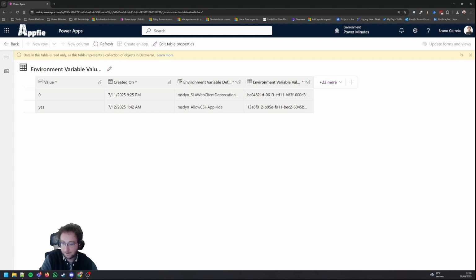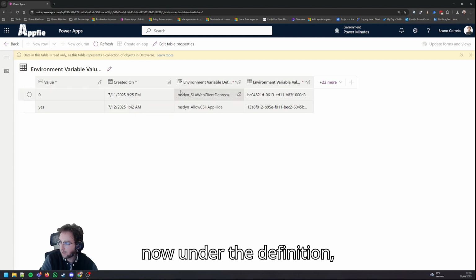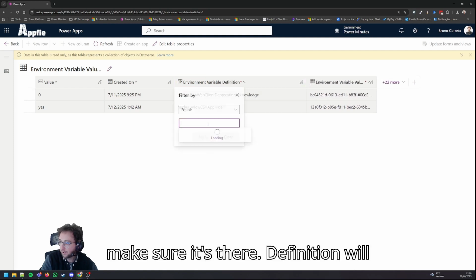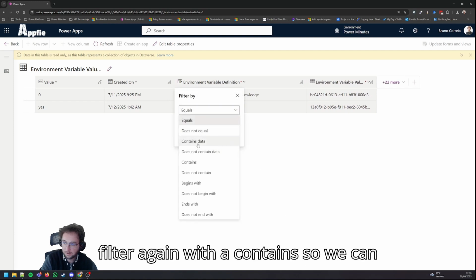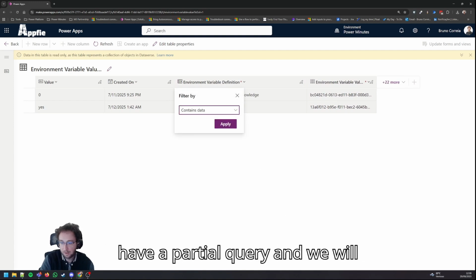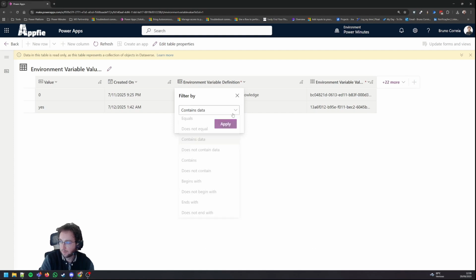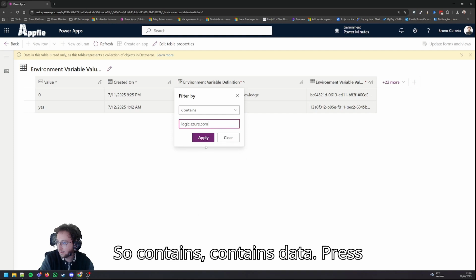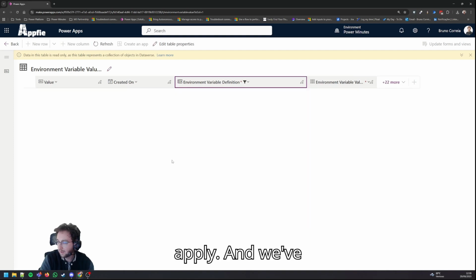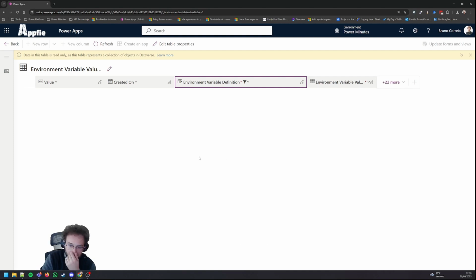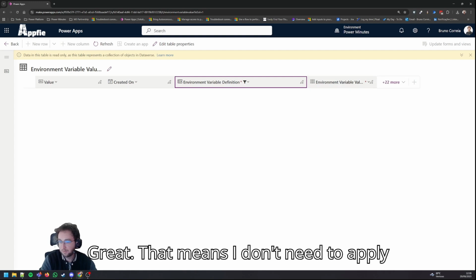And now under the definition, make sure it's there. Definition will filter again with a contains, so we can have a partial query, and we will search for logic.azure.com. So contains, not contains data. Press apply, and we've got nothing in this case. Great, that means I don't need to apply this variable.